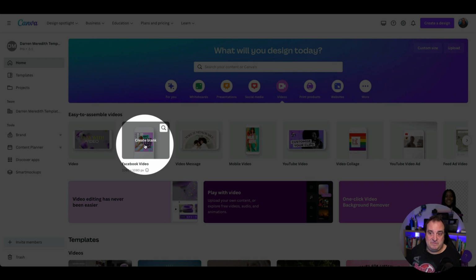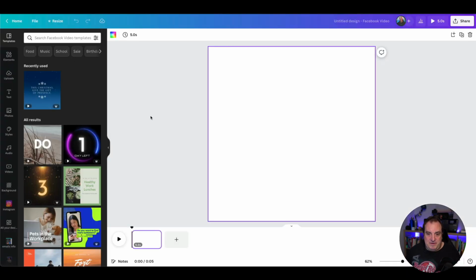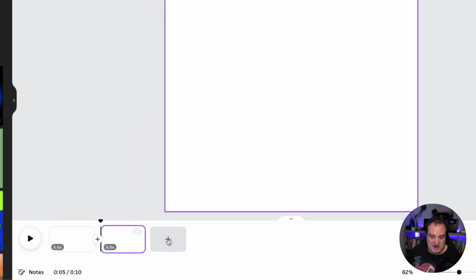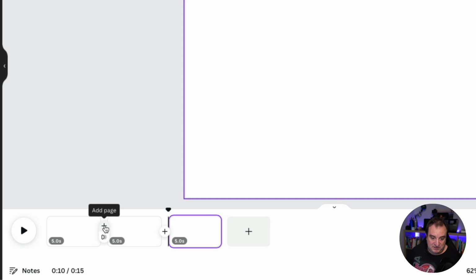You're just going to click on Facebook video ad. Now that's going to come up and it's going to give us this timeline down the bottom here. And we're going to be able to add pages. And then in between, we're going to have this plus button, not an arrow button, should I say. And we're going to be able to add pages in there or add in transitions. This is the video that I've created.